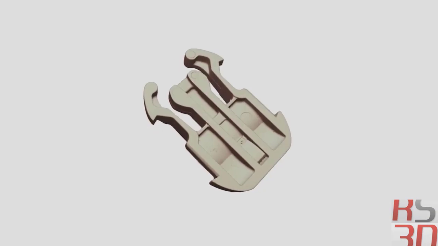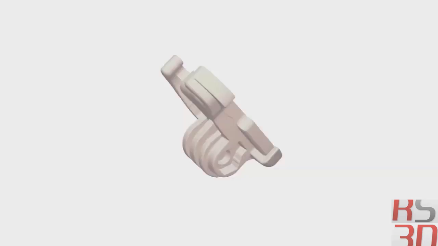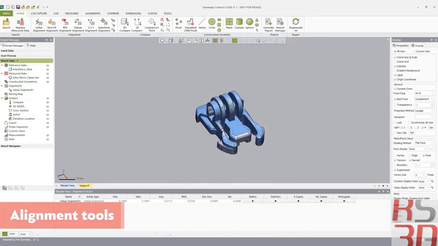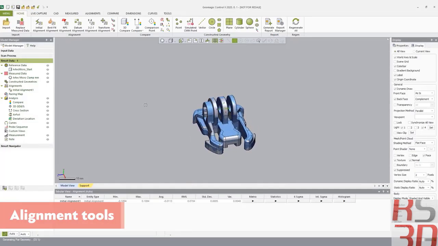An overview of what this demonstration consists of: we will import data and do an initial alignment, which roughly aligns the measured data to the reference data. Then we will do a more refined alignment using a best fit condition.